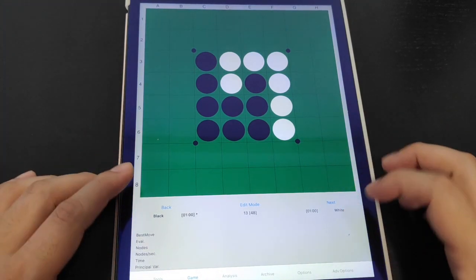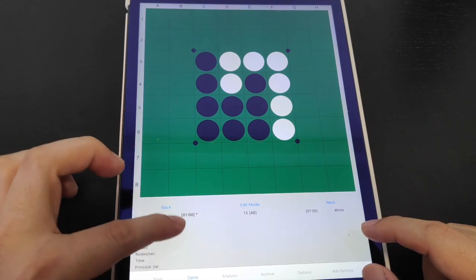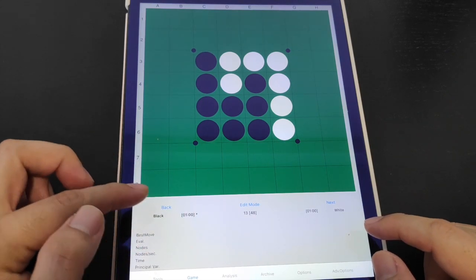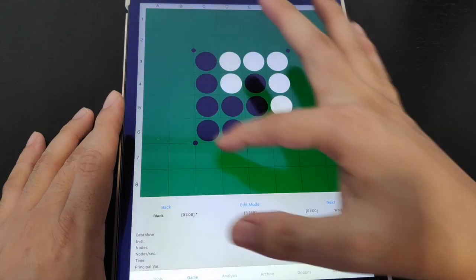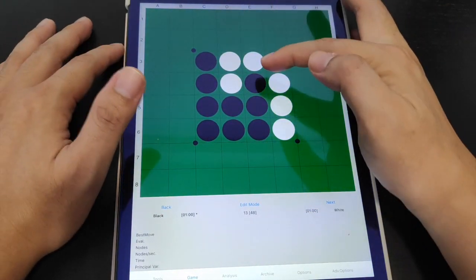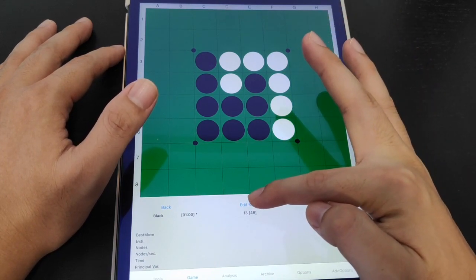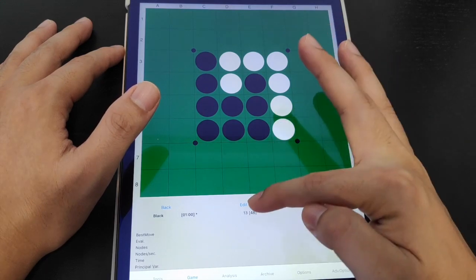So how do you know whose turn it is? Just look at the black and white here. Black with the timer and the asterisk sign right next to it means that it's black's turn. So if we populate this with 16 disks, assuming there's no skip of move, naturally it should be black's turn. And you would most likely toggle through the mode to see the evaluation.